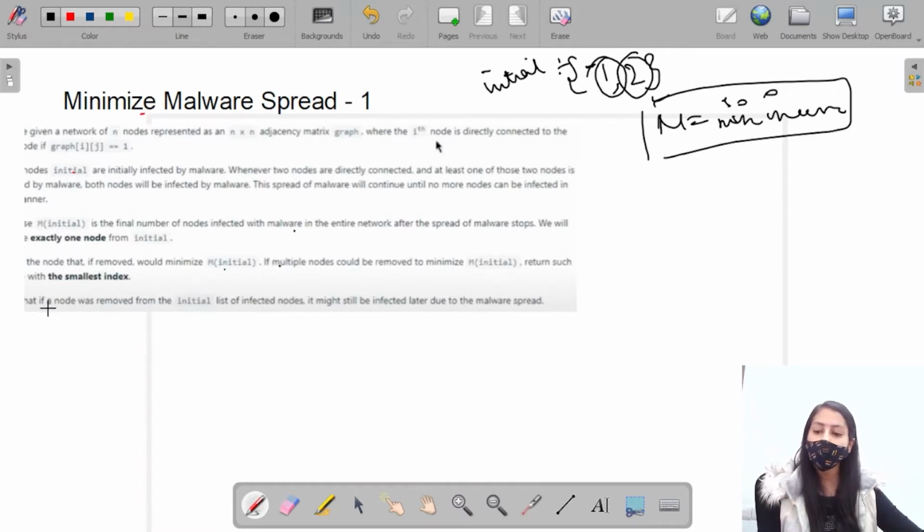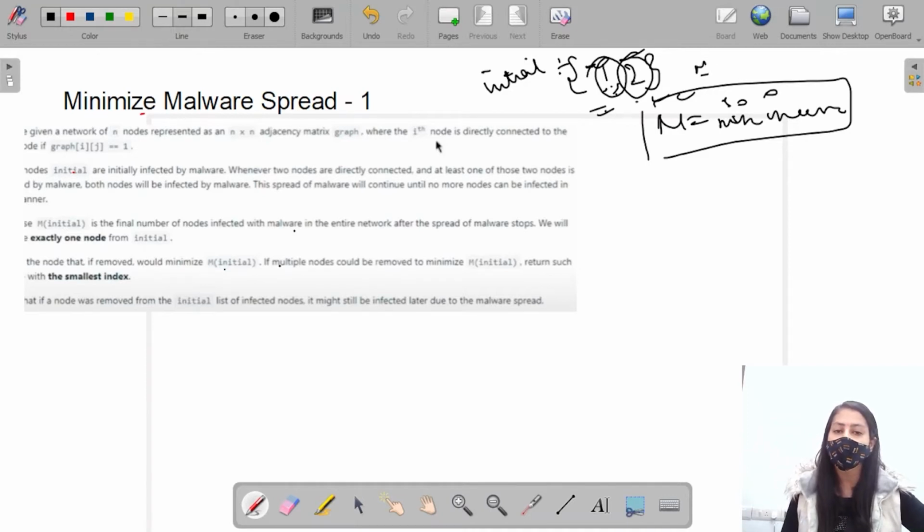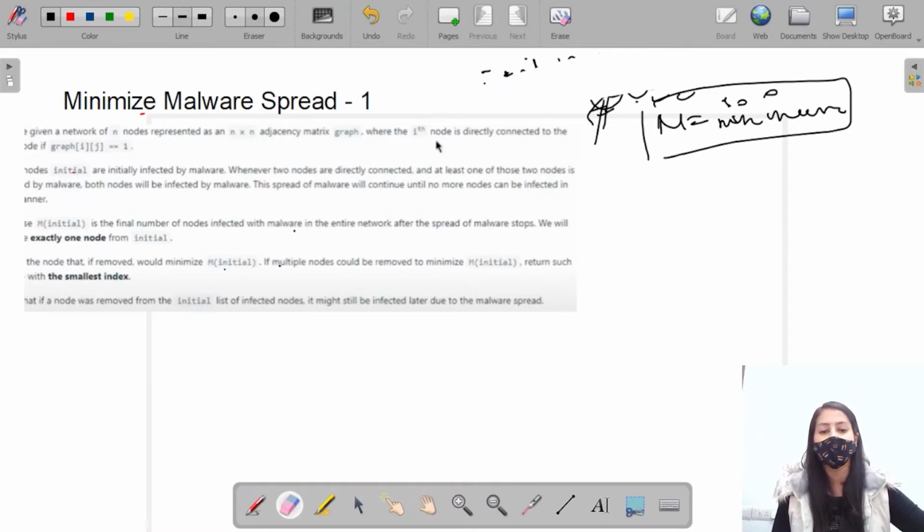Note that if multiple nodes could be removed to minimize m, return the one with the smallest index. If two nodes are minimizing to the same value of m, then return the node with the minimum index. So if because of the removal of 1 and 2, m is minimized with the same value, then return 1, that is, return the smallest index, right?